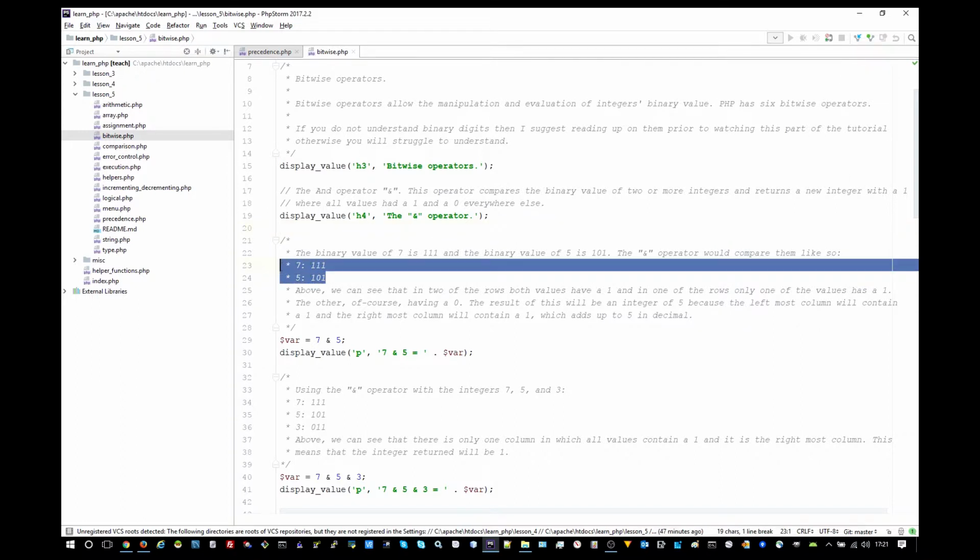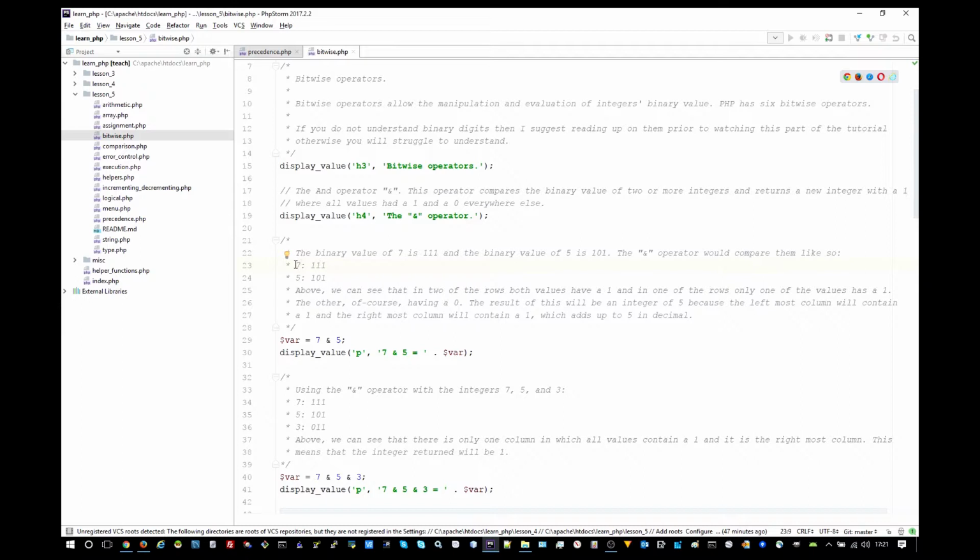So we can see here the integer 0 has a binary value of 1, 1, 1. The integer 5 has a binary value of 1, 0, 1. So in this unit here, this is the units column. So this will be the column that has a value of 0 or 1. This is the 2's column, and this is the 4's column.